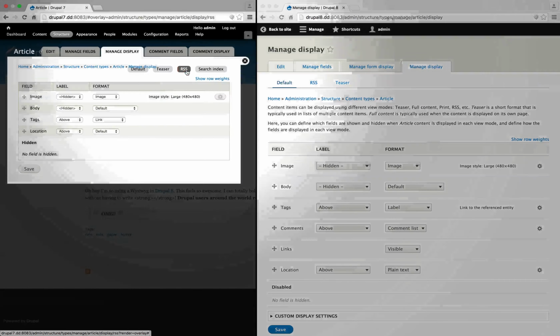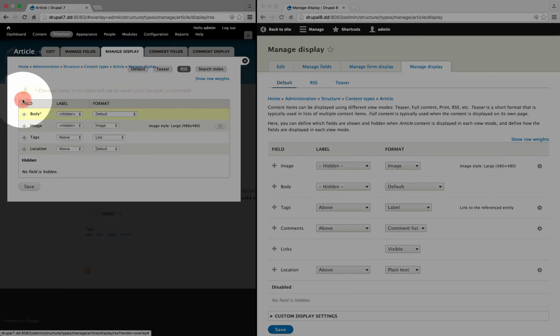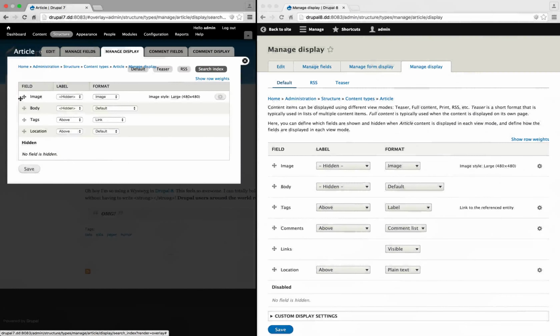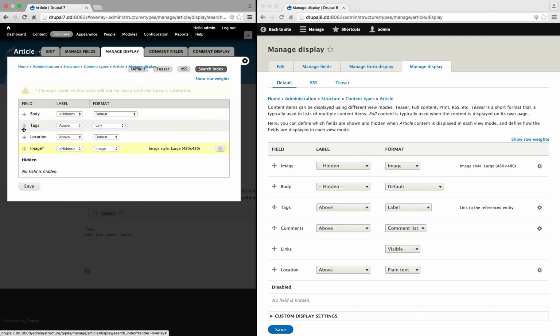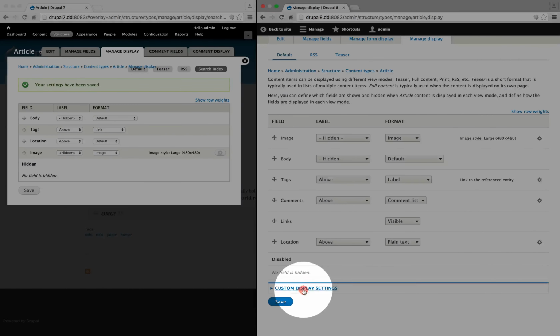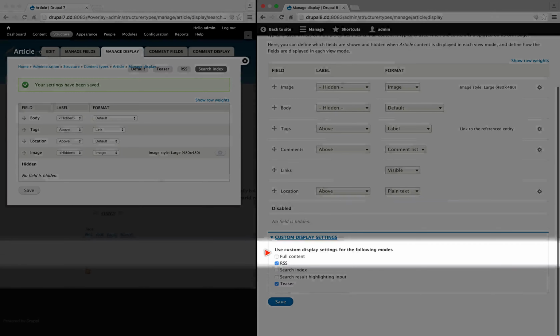So if I click RSS and I switch the body to be above the image, let's save that, I could adjust the search index to put the image below the location, and I'll save that. So this means that we can kind of create different presentations of our content depending on the context that it's in. And you can see those different view modes up here. And you can see some additional view modes by clicking custom display settings on the Drupal 8 side too.